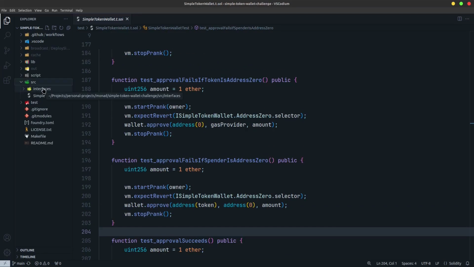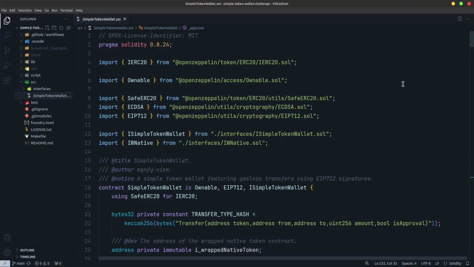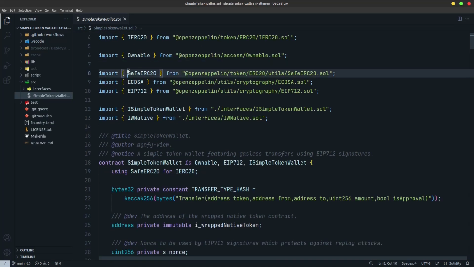So let's jump straight into the wallet. As we can see, we are using Solidity version 0.8.24. We are importing a bunch of interfaces and extensions from OpenZeppelin. We have the IERC20 interface and Ownable extension to manage ownership of the wallet, SafeERC20 for safe token transfers, ECDSA and EIP712 to enable gasless transfers, which we're going to discuss later on.